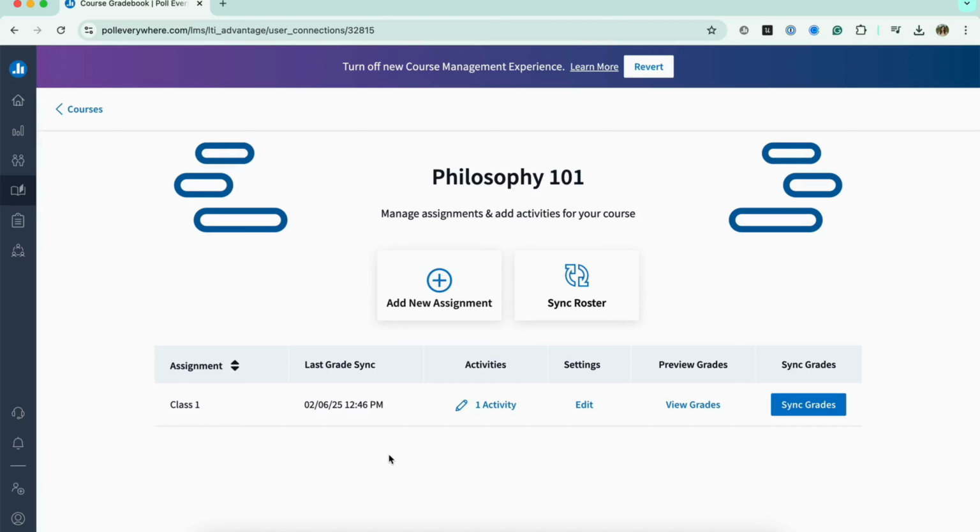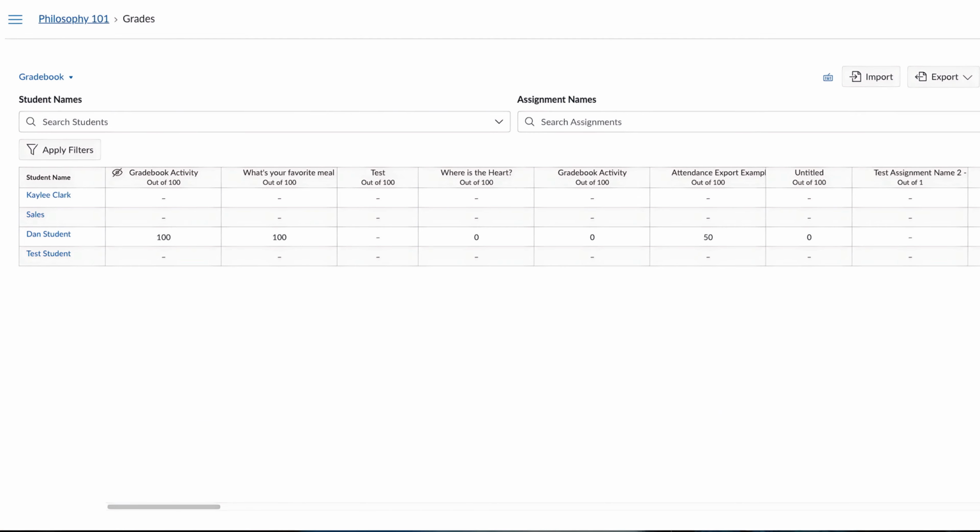So now let's go take a look at the view from the LMS standpoint. So now that I have synced my grades from course management and Poll Everywhere back to my preferred LMS, I can now go ahead and toggle to the gradebook report in my LMS to see those scores reflected.